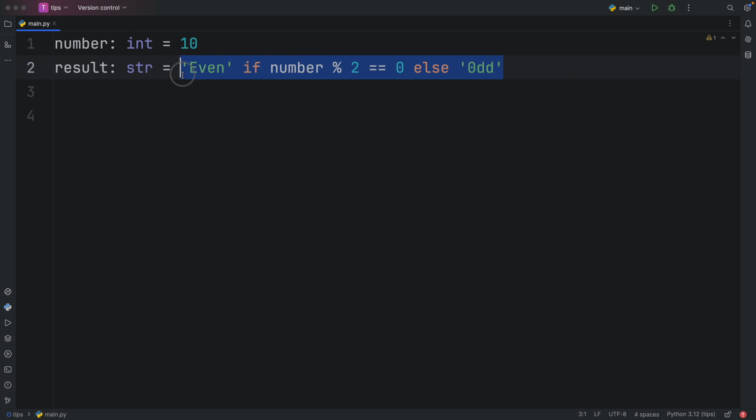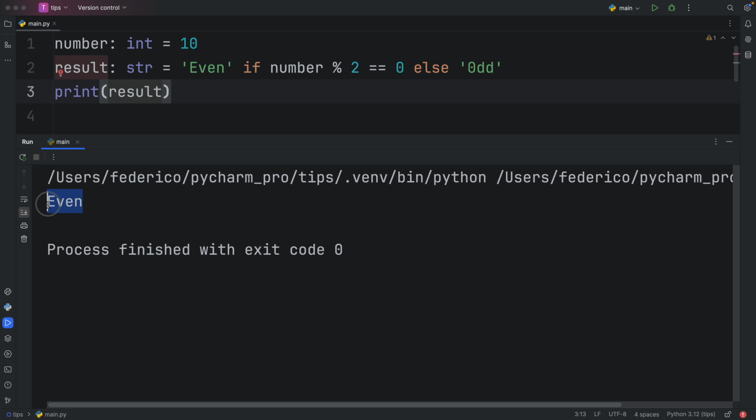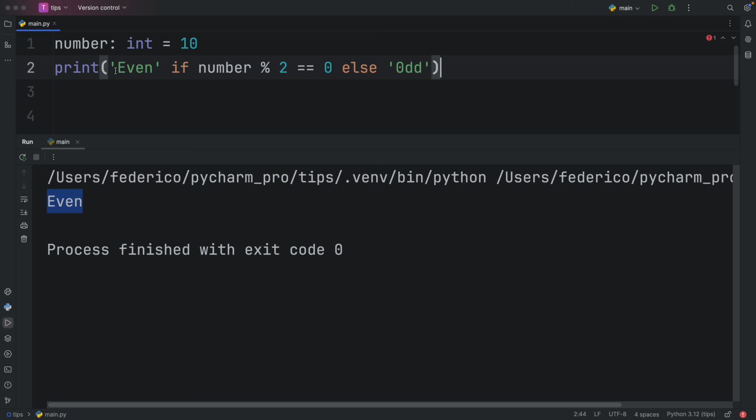And this is all it took to check whether it was odd or even. So now we can just print that result and we will find out whether 10 is odd or even. And you don't even have to assign this to a result. You can literally just place it directly in your print statement and it will work the exact same way.